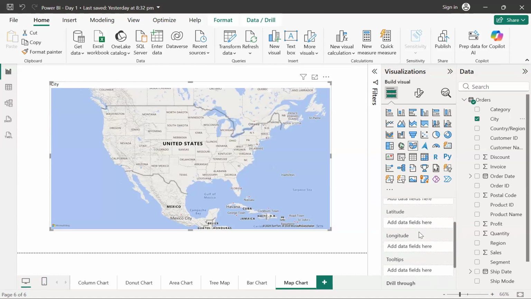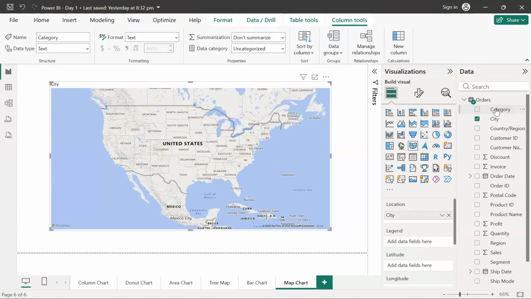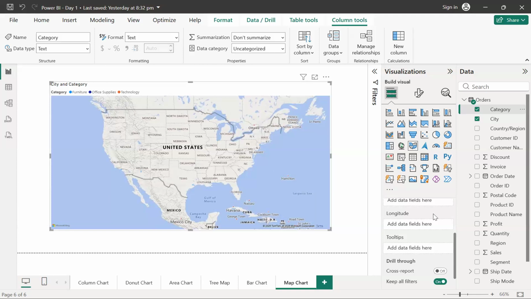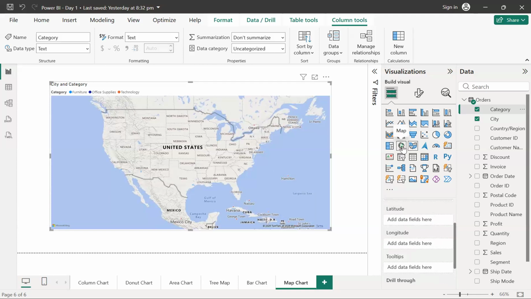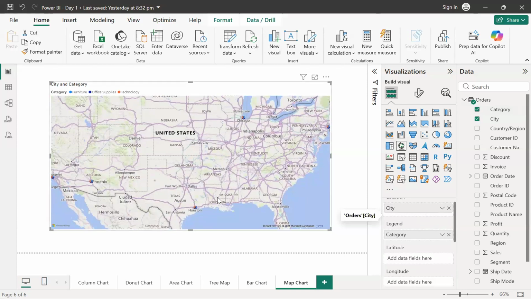One, I can try to bring the category, and I can try to drag it and drop it inside the legend. Now there are three different categories we have over here. It is actually coming with different colors, but right now it is not visible over here. So maybe if I change it to the simple map, let's see. Okay, so yeah, now I think it is visible. You can see that it's very small, but it is visible.